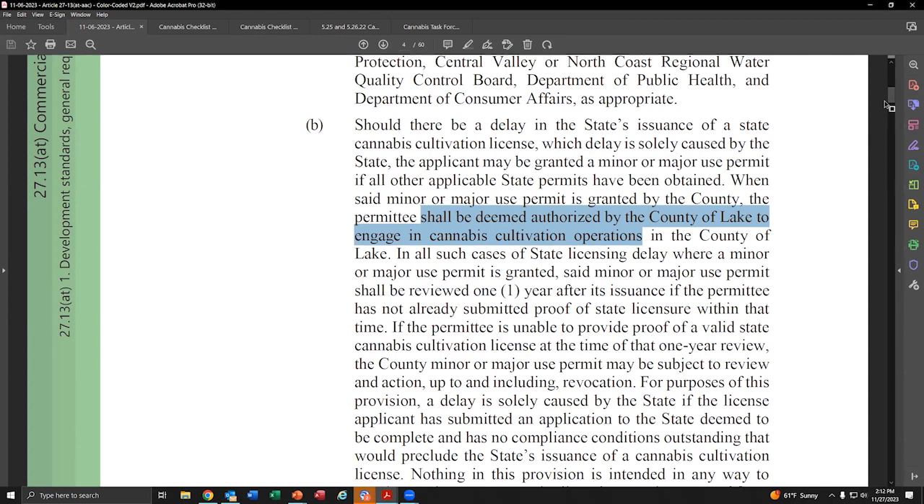It would be more than cultivation, because if it's manufacturing or retail, it could have cannabis on site. But if you said site development, it would still build out. Exactly. Site development related to permitted activities. Or non-cultivation development activities permitted under a major or minor use permit. How about development activities not requiring state license?